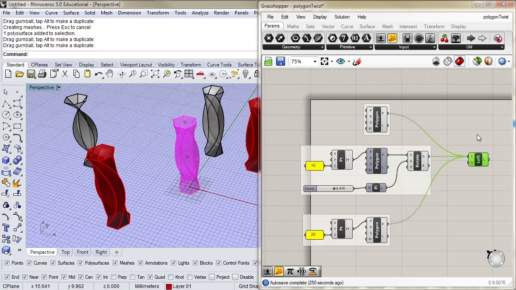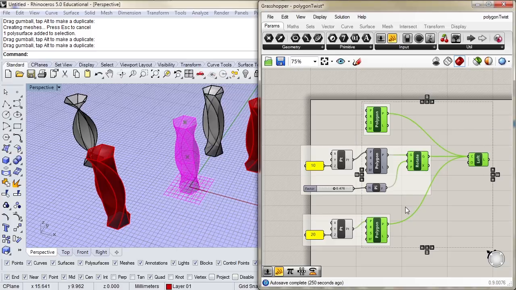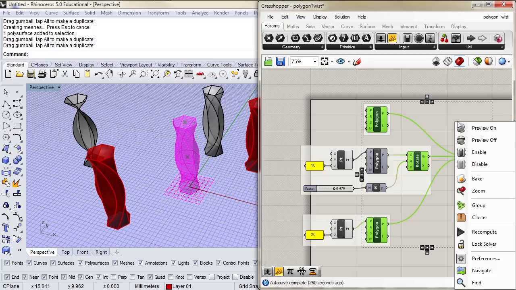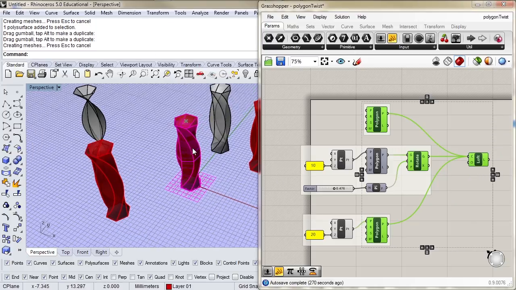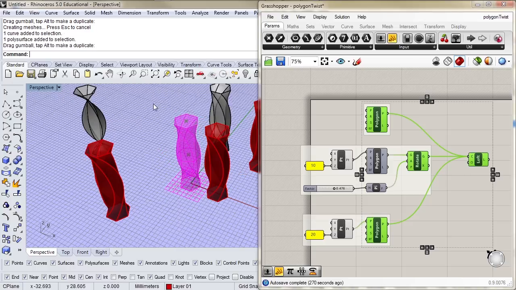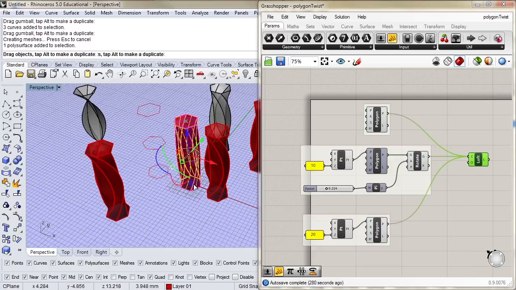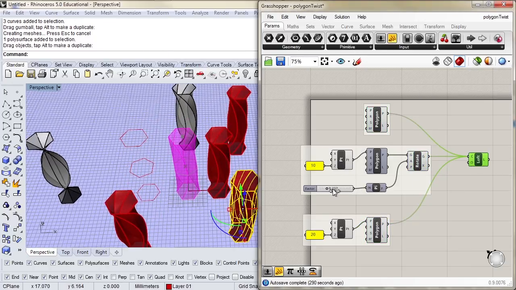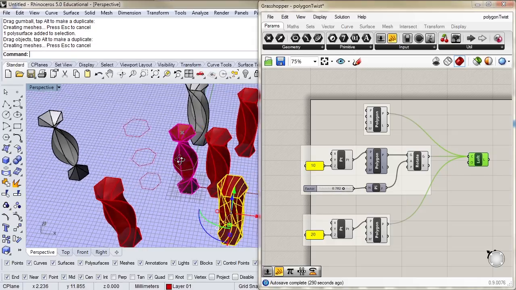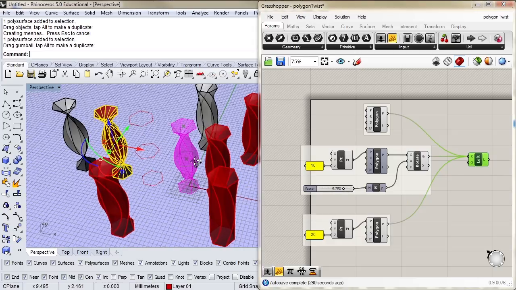Imagine that we wanted to actually bake the surfaces and the curves. Well, I can select multiple objects, and in order to bake them all at the same time, I need to right-click actually on the canvas, not in the middle of any of the components. Right-click on the canvas, and I say bake, and now I have not only the surfaces, but I also have the curves. This way, I can start to create different options from my Grasshopper definition, try different parameters, twist this thing a little bit more, and have a bunch of different things coming out from the definition.